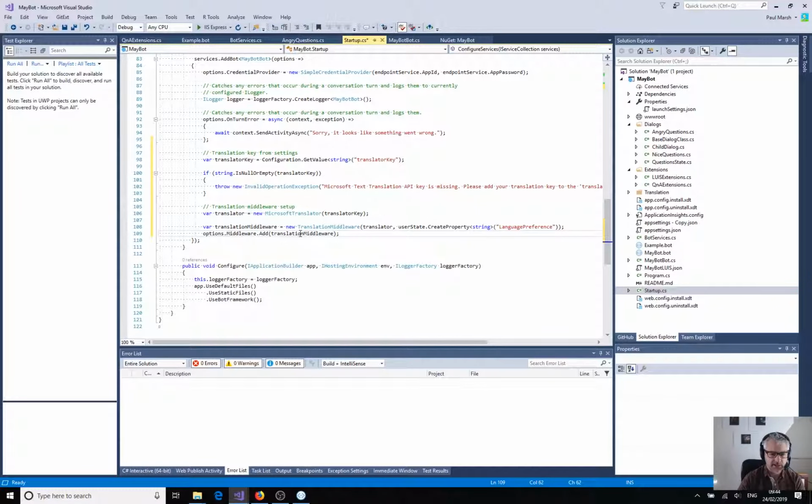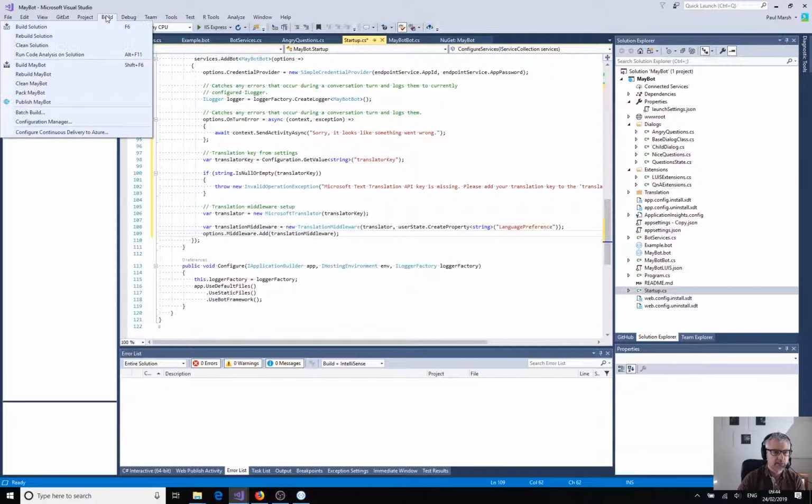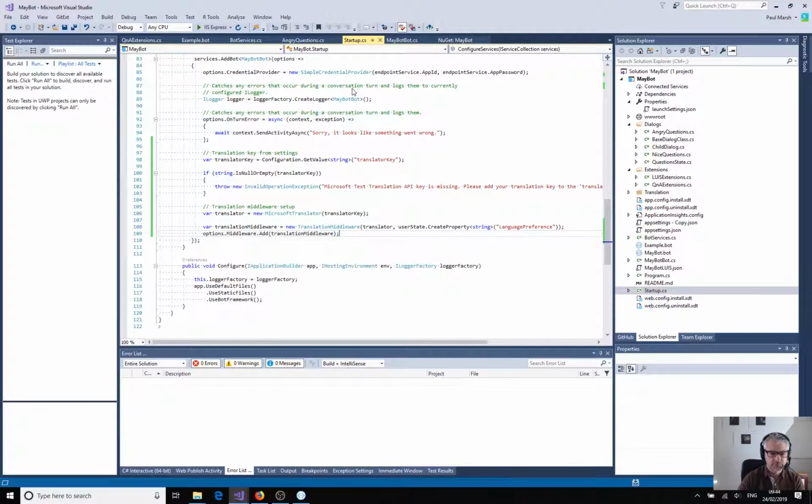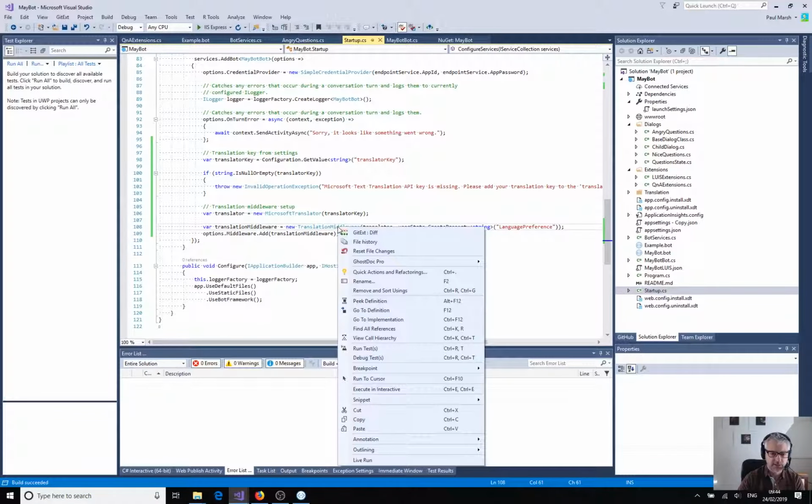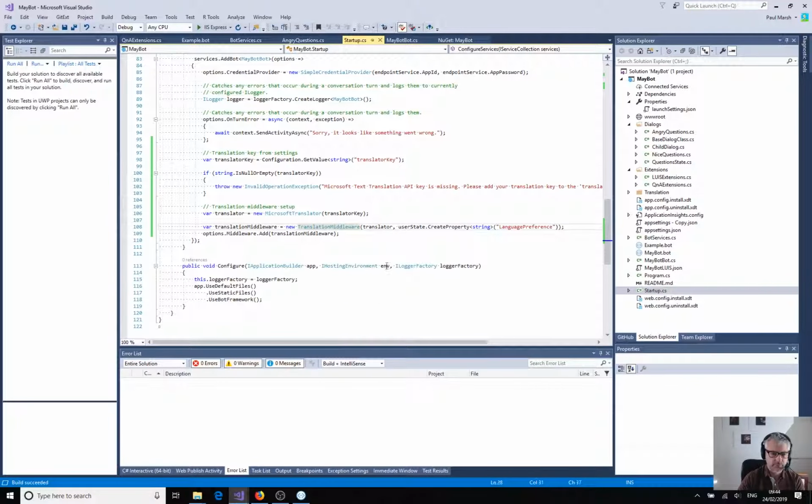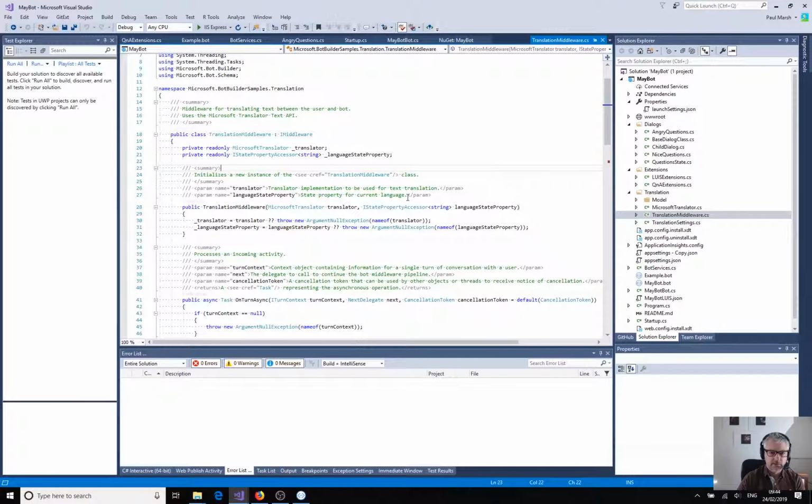So we've done all of that. Let's just run that, just make sure we haven't made any mistakes. I'll just build it. So the build is succeeding, so let's go and have a look at what's happening. So the important thing with middleware is you must implement IMiddleware. As soon as you do that, it's going to be available for you to add it.